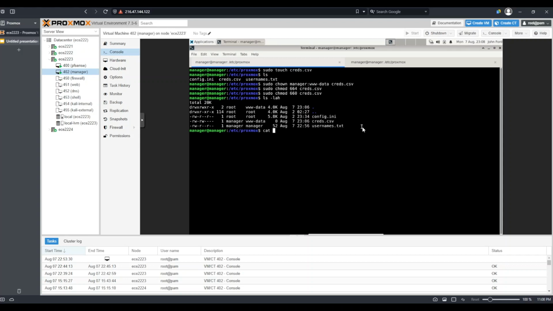The way I'm going to do that is I'm going to print out usernames.txt, and I'm going to redirect it to creds.csv. And now if I print out the contents of creds.csv with cat, you'll notice it has all those new users that I copied over.